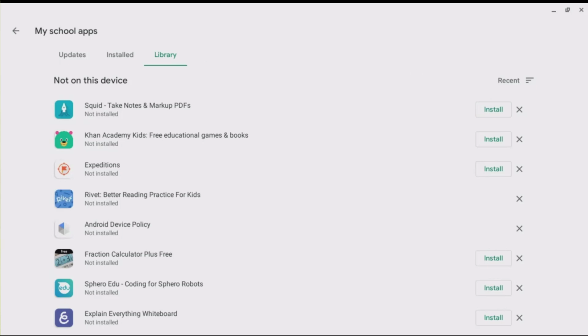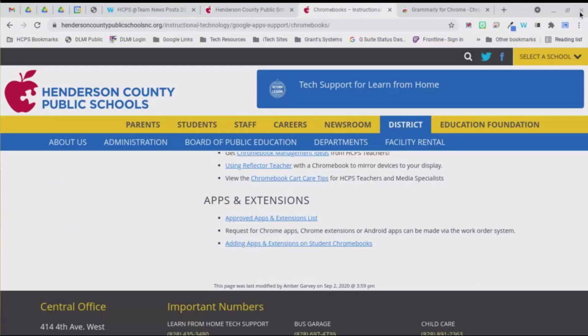So Android apps are different in that you as a teacher cannot see the entire Android App Store. You can only see ones that are approved. So if you happen to come across one in the Chrome Web Store that you see that you're interested in trying, you would actually have a work order put in. That app will be evaluated, and then if approved, we would let you know and put it in this library, and that way then it can be installed. So hopefully this gives you a little idea of how that works.